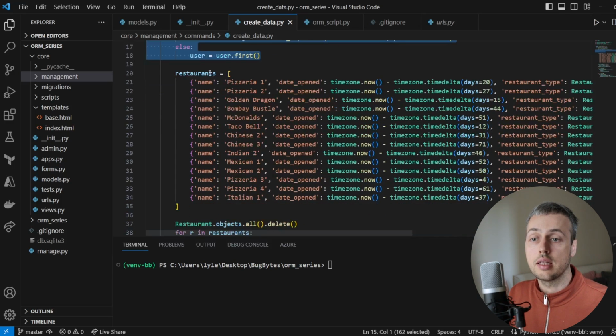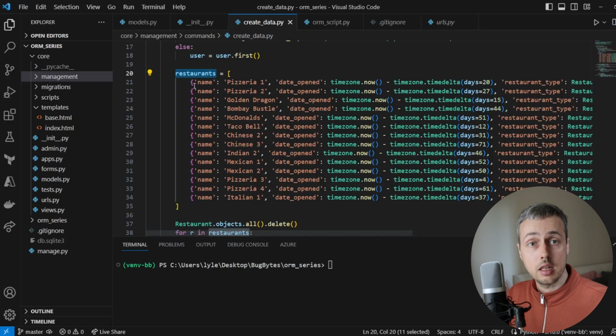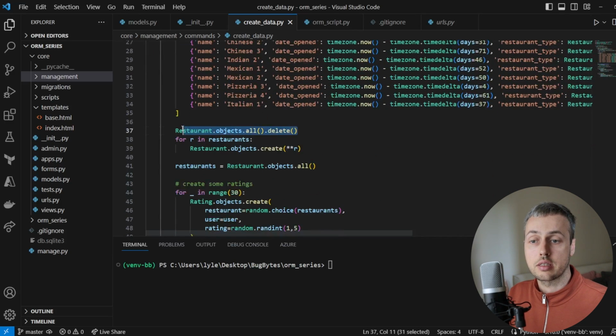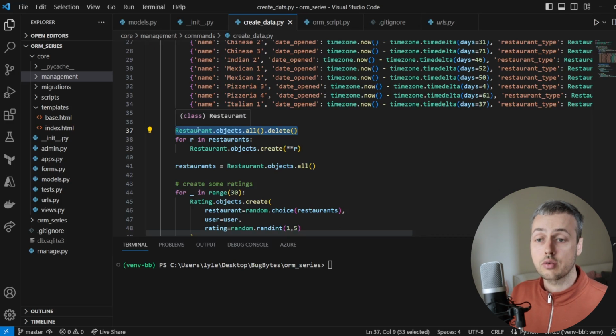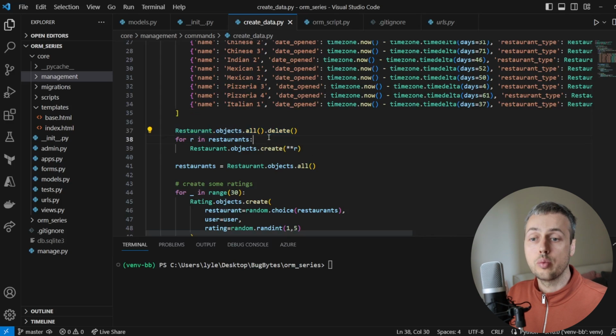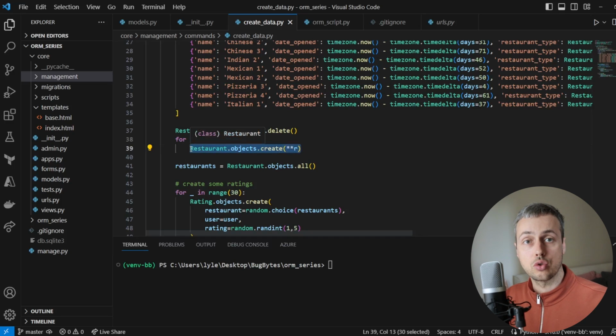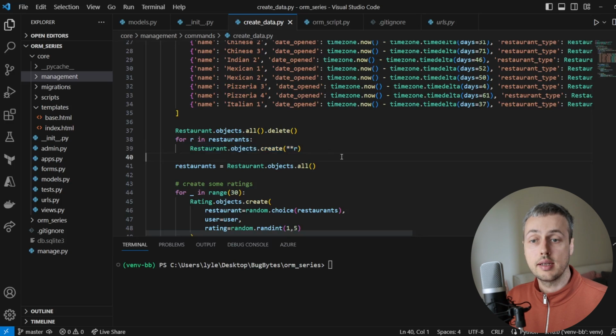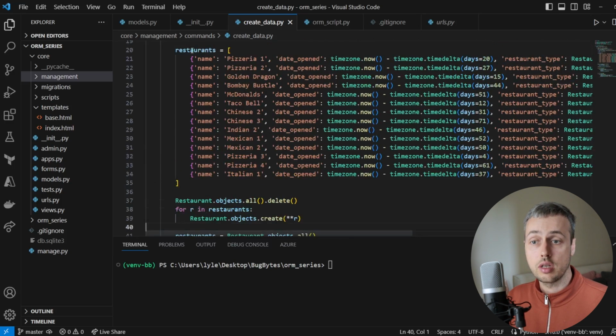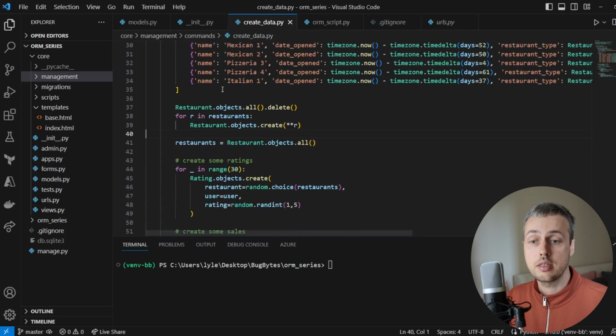Below that we have a list of restaurants, and each element in that list is a Python dictionary that contains values for the fields that are defined on a restaurant model. If we scroll down, you can see that what we are doing in this script is deleting all the existing restaurants from the database, and then we're looping over that list of dictionaries, and we're using the restaurant.objects.create function and unpacking the dictionary of key value pairs into that create function. So that will enter a value into the database for each element in this list of dictionaries.